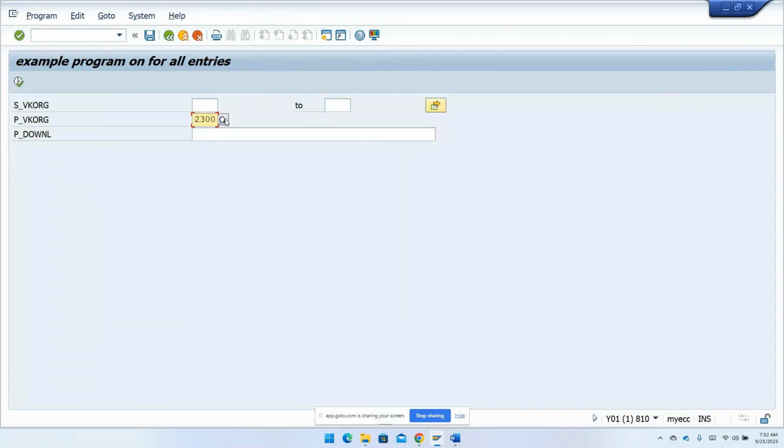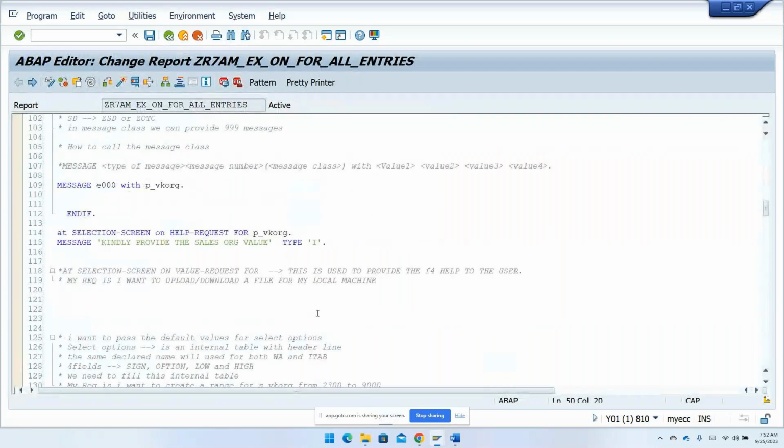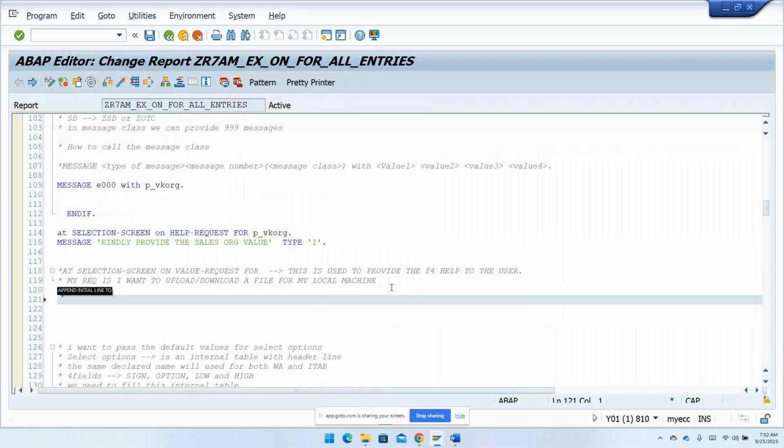Here also you are getting an F4 help. But see here, you don't have an F4. So now I want to assign an F4 help. How can you do that? To do that, I'm going to provide at selection screen on value request for p_down.